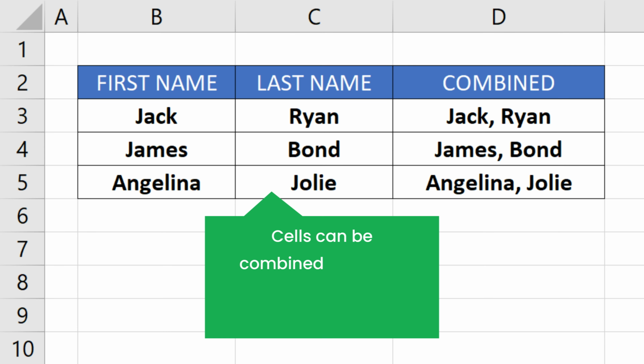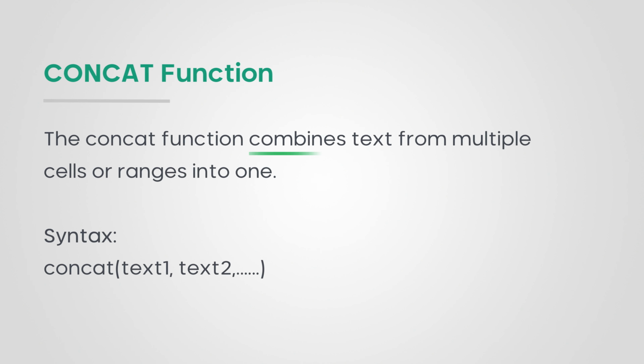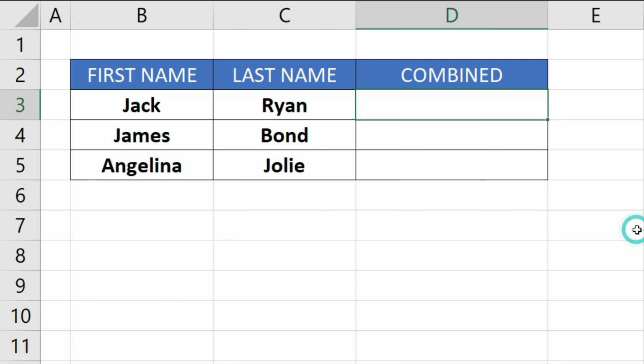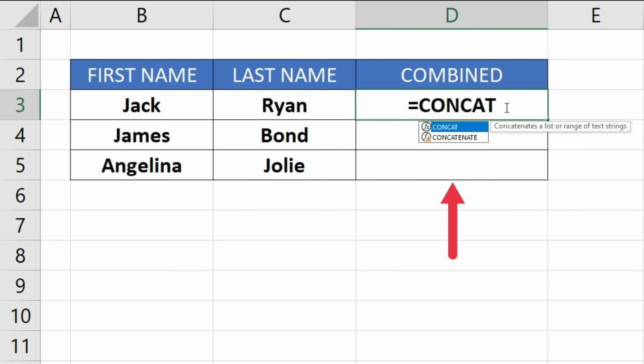We can combine data from multiple cells into a single cell in Excel using the ampersand symbol or the CONCAT function. The CONCAT function combines text from multiple cells or cell ranges passed as arguments. To use it, select the target cell where you want to display the full name and type an equal sign to start the formula. Now type CONCAT followed by an opening bracket.